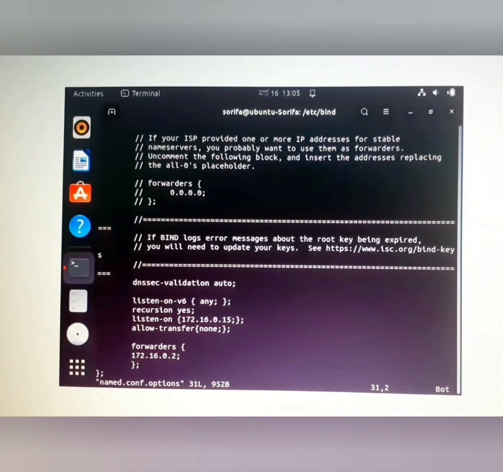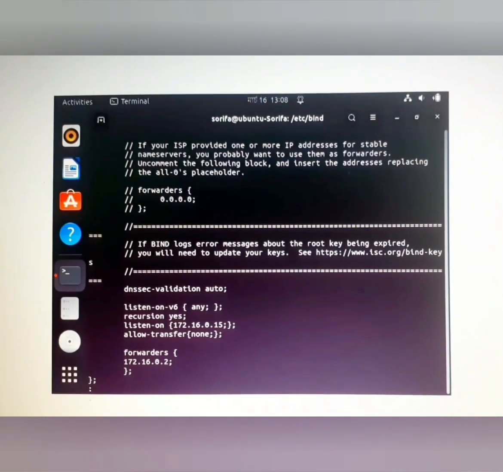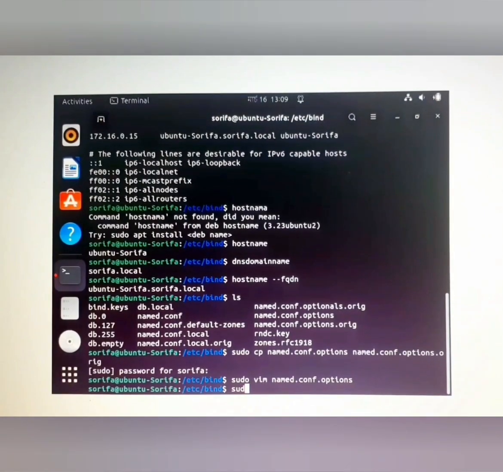Now I have to press I on my keyboard. I have already started this one and there is written insert. As I have edited already one time the listen recursion, yes, listen on 172.16.0.15. I think maybe I don't have to edit now, so I can exit and save, then colon wq. Yes, the new page again.